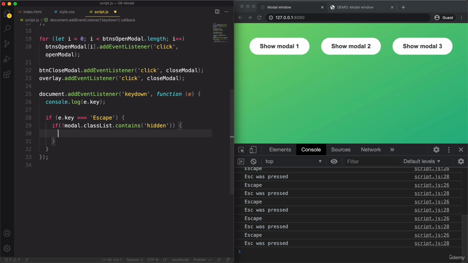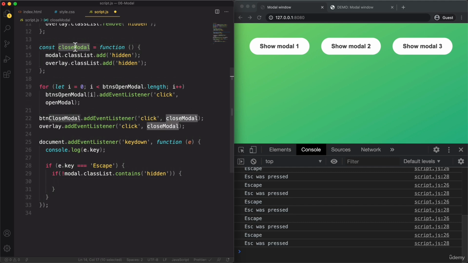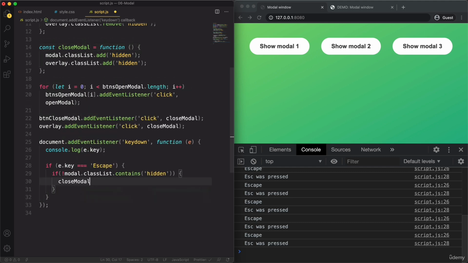And so how do we close the modal? Well, we can simply call this close modal function, right? So let's do that. Close modal. And here we do actually need to call this function, okay?